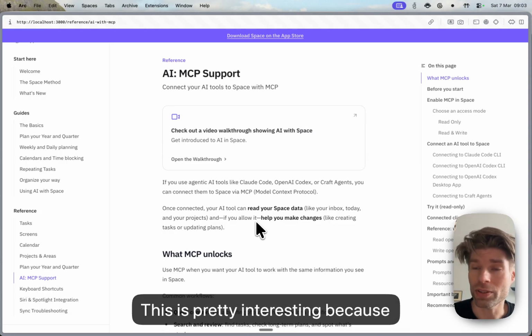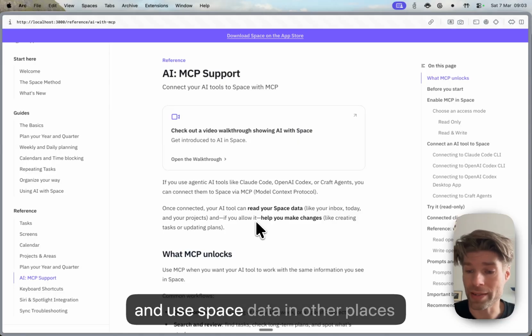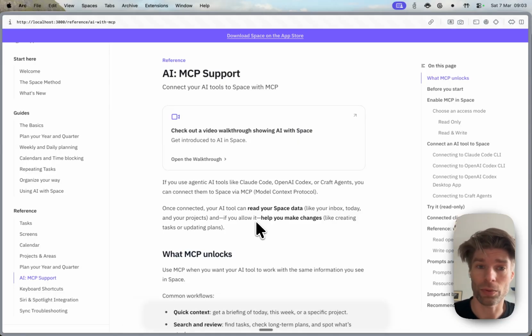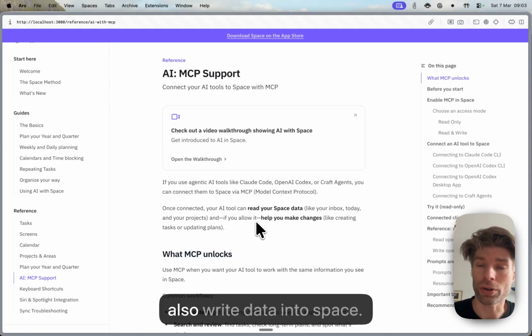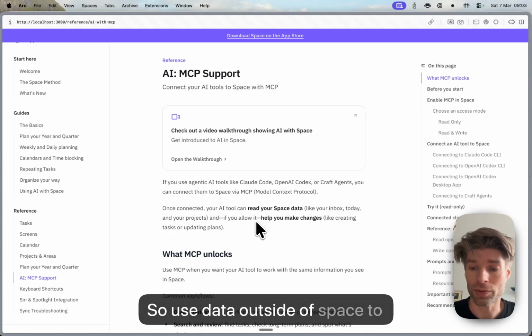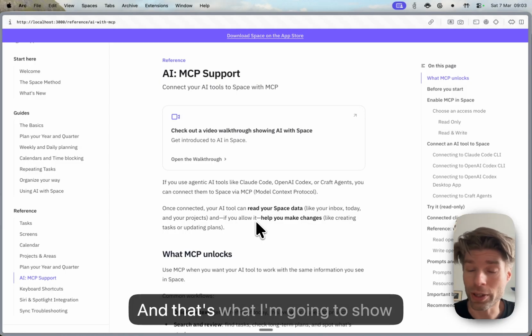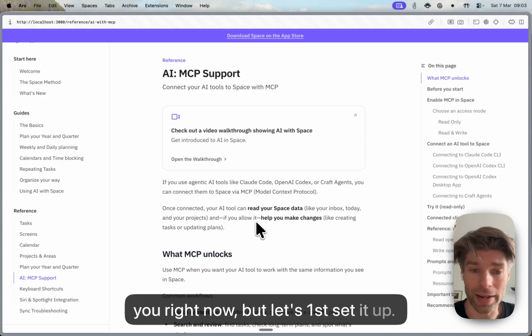This is pretty interesting because you can not only read from Space and use Space data in other places through your LLM, but you can also write data into Space. So use data outside of Space to influence, for instance, how you create a long-term plan. And that's what I'm going to show you right now. But let's first set it up.